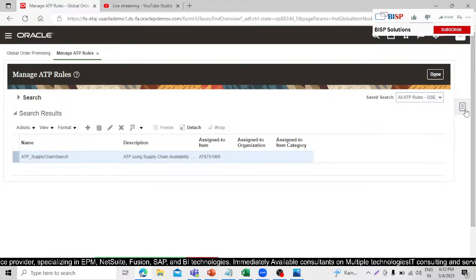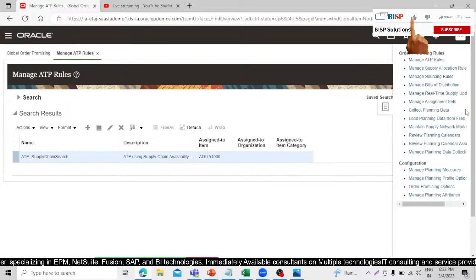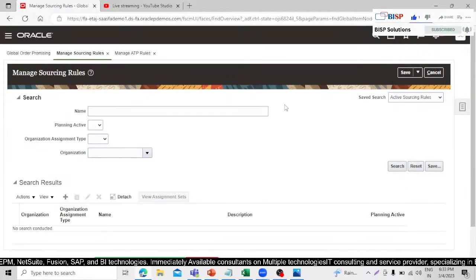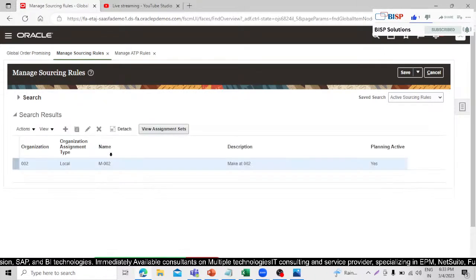Click on this task list, click on this manage sourcing rule, and what is the organization? 002 is our organization, right? So this is our sourcing rule, right? So what is the organization? This is the name. What is the name? M002, right? This is the description. Make it 002, right? What is the planning activities? Yes.